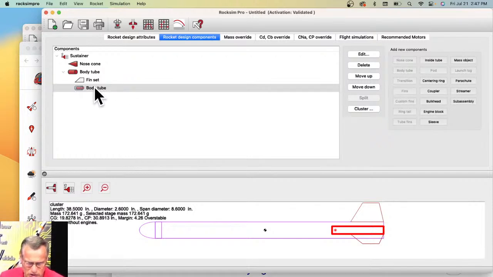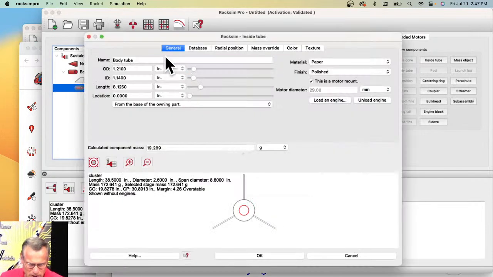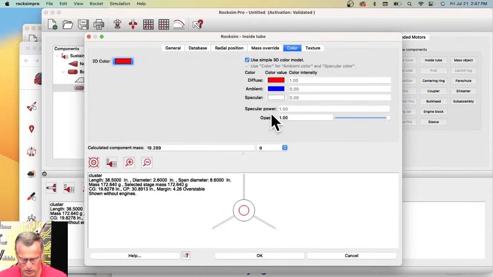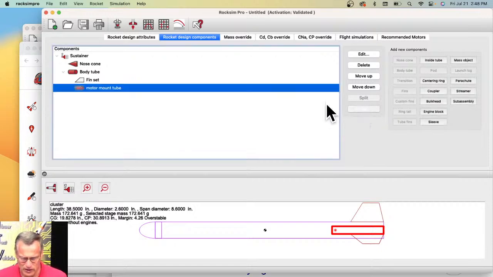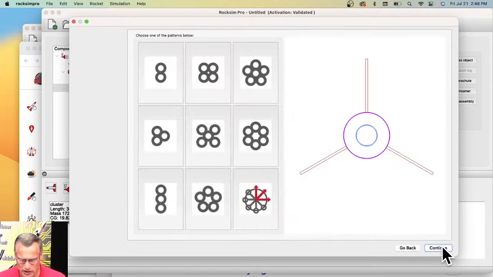All right, so now we're going to do a cluster. So to do a cluster, first you highlight that tube, and let me change the name of that motor mount tube. Okay, let's color this red, that's fine. Now with that highlighted, the cluster button here highlights, so click that, and it's going to go through the cluster wizard process. Just click continue here, and you can select the configuration. If I go side by side, I can get them in.